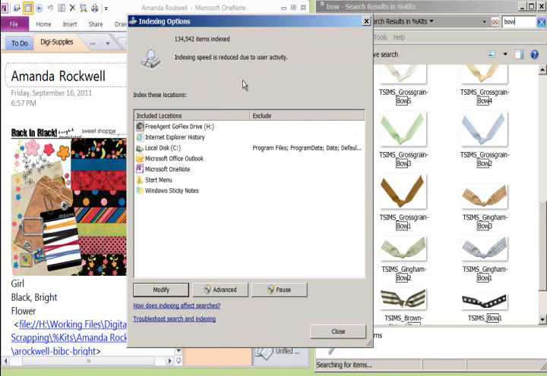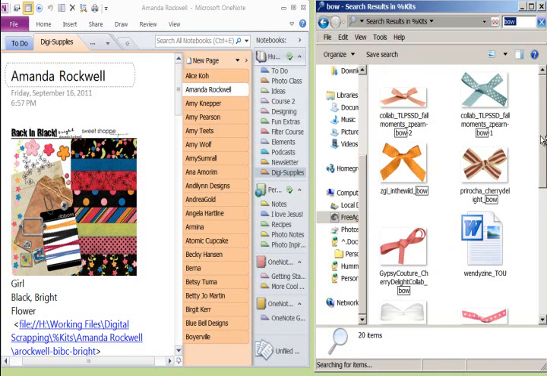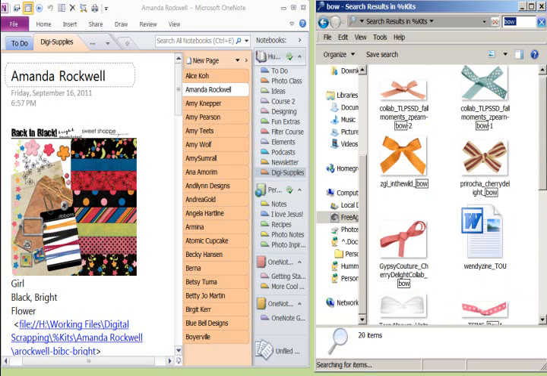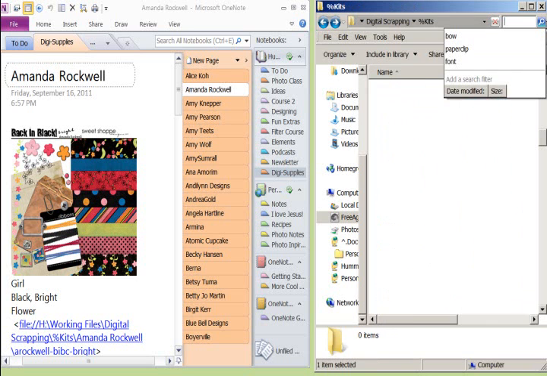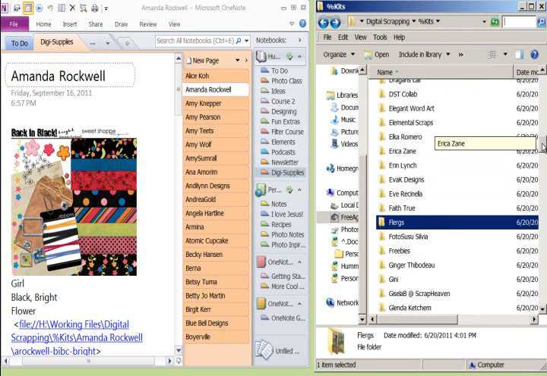This number's going up, as I just did this a few hours ago and added my EHD. It searches at a slower speed when you're using your computer so that your computer is not bogged down. But it's currently going through my EHD and adding all of that to the indexing, so the search will be faster. So just make sure you do that if you have an EHD. And here's all the bows that I have in all of my kits. I'm going to click this X, and it's going to take me back out to see all of my folders.